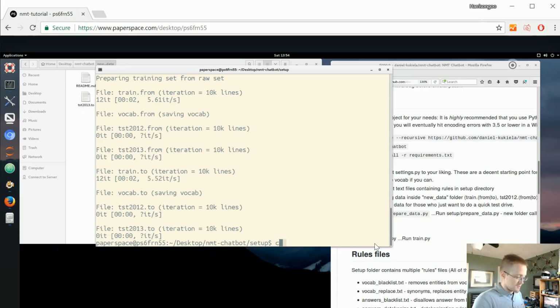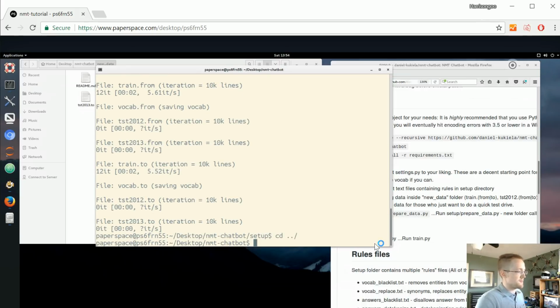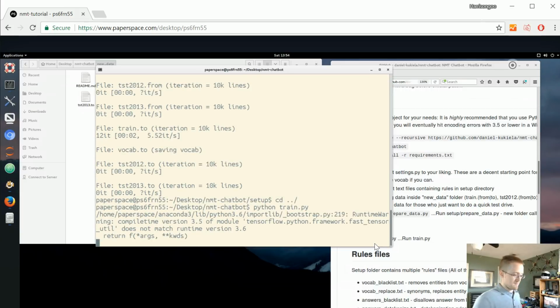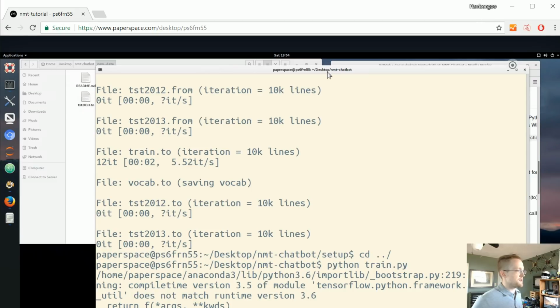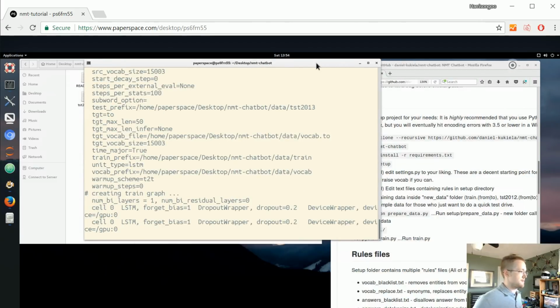Then what we'll do is just change directory back to where the train file is, and then we can actually just run Python train.py. And then that's going to start the network training.